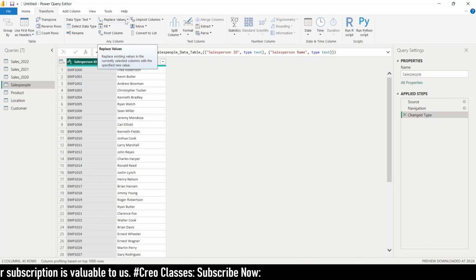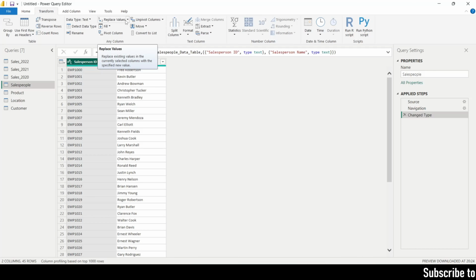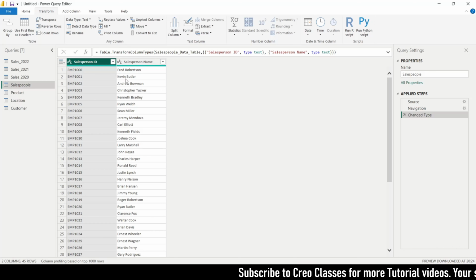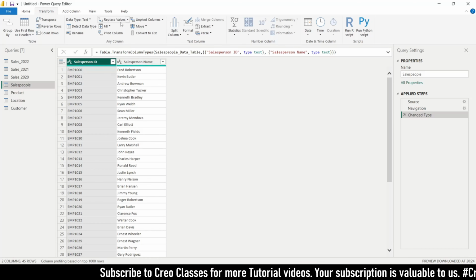And then the replace value. This replace value tool, like we will use in PowerPoint, Excel, and Word, right? So if I need to change this Kevin into some other name, like Calvin or something, you can use this replace values.